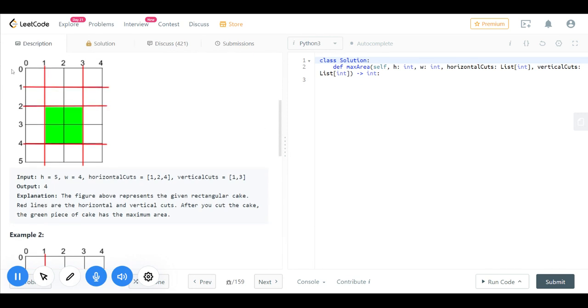So in this example, the full cake is of size 5 into 4. Okay, so the length is 5, and the breadth is 4. Okay, so now horizontal cuts are made at 1, 2, and at fourth location basically, and vertical cuts are made at 1 and 3. Okay, so now these cuts will cut the entire cake into pieces, right?